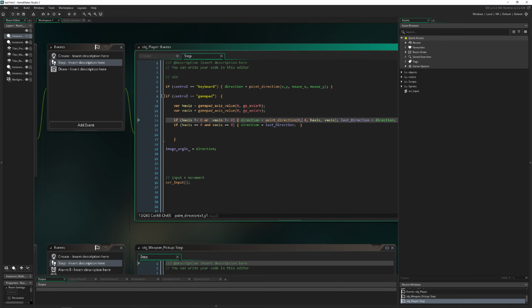Then of course we have the left shoulder button, the upper one, to throw and pick up a weapon, and the right one for shooting. This is how it then works. Boom, and we can throw that stuff.